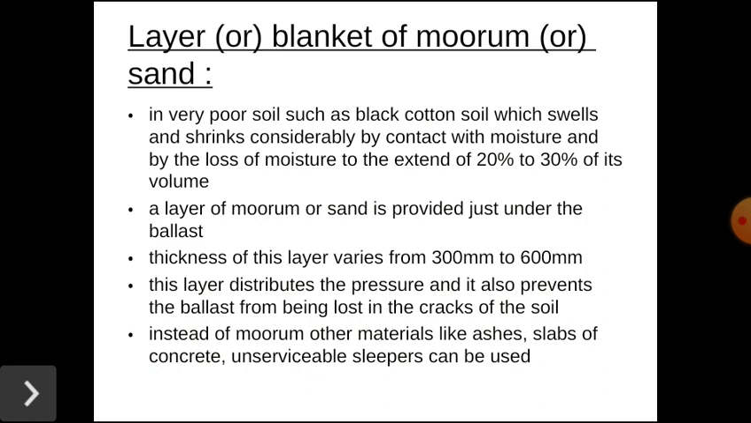This layer prevents the ballast from being lost in the cracks of the soil. Also other materials like ashes, slabs of concrete, and unserviceable sleepers can be used instead of moorum material. So this can improve the soil stability.